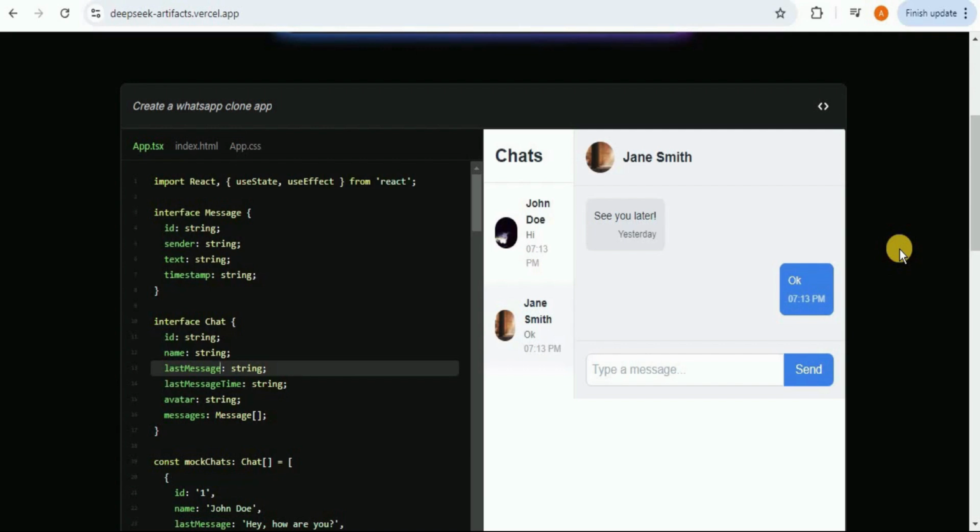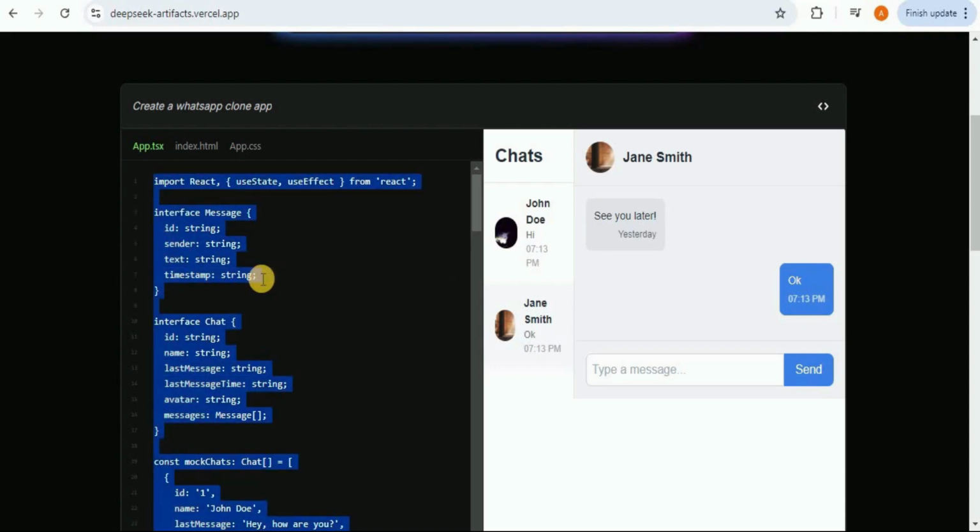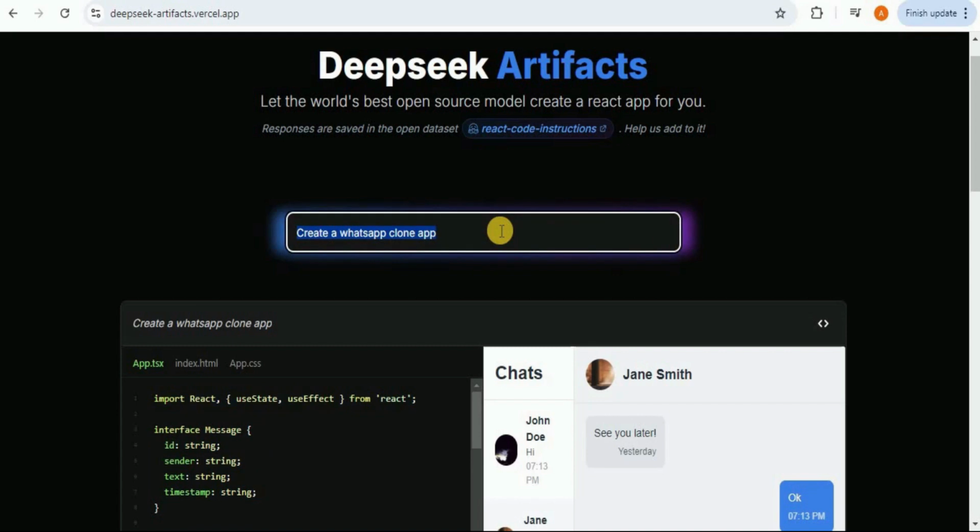If you want to have exactly the same interface for the application with the new features, you simply have to copy all the code from all of these files. So firstly, I'm going to copy the code from the app.tsx file. I'm going to head back to the prompt box, and here I'm going to say app.tsx equals, and here I'm going to paste the entire code which I've just copied.